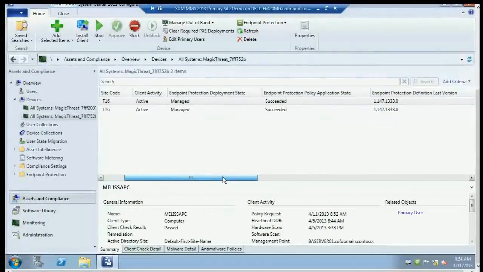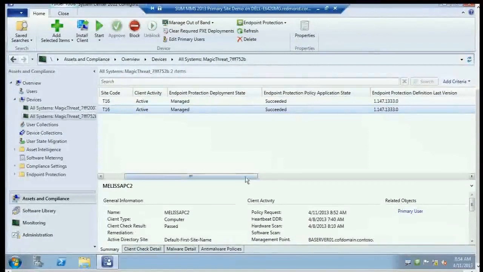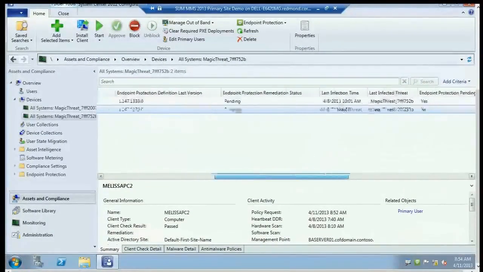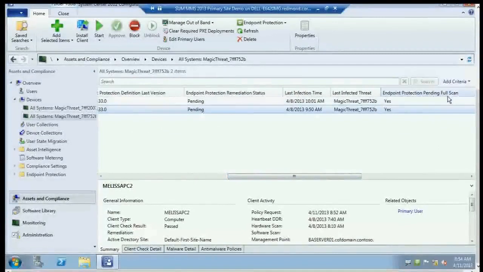And what it's going to show you is that endpoint protection policy application state has succeeded. It has quarantined that particular threat. The reason it's pending is because the endpoint protection is pending a full scan. So if the client performs the full scan and all that operation has been completed, then only this state would go to being successful or remediation complete.